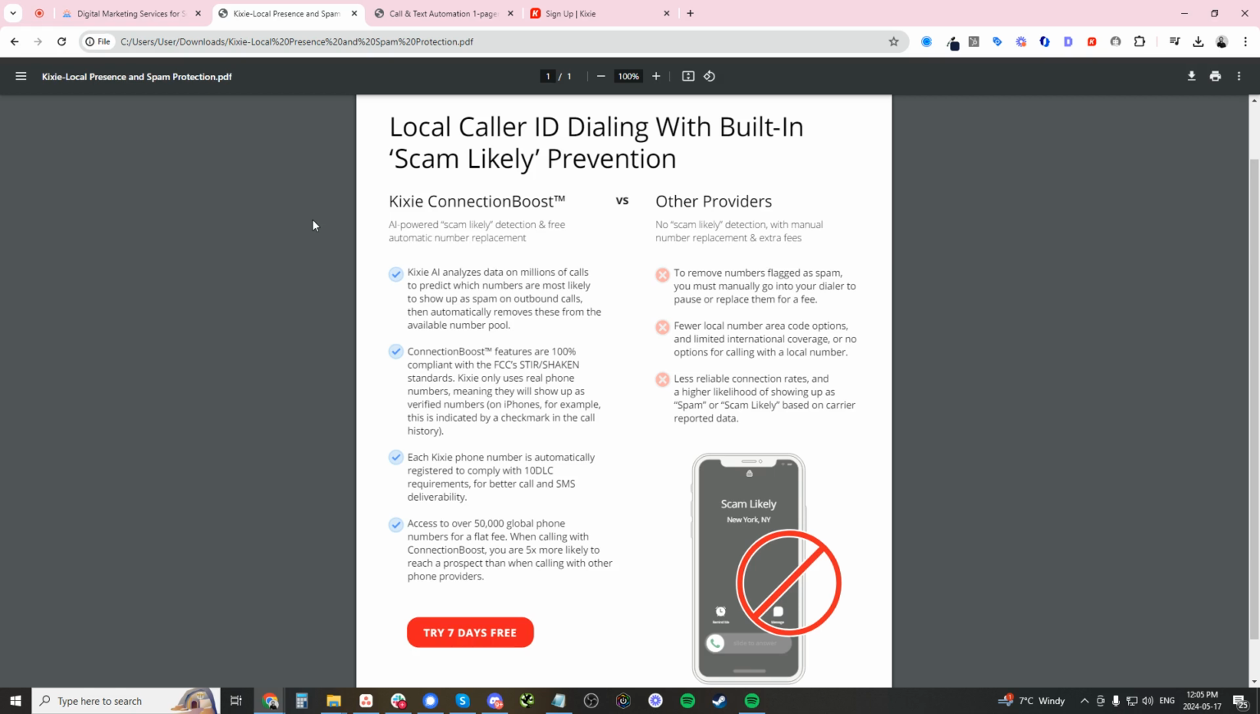If you're cold calling, this is especially important because you don't want your phone number coming up from somewhere across the country or internationally or something like that. If you call internationally, this is fantastic. If you call long distance, this is also really, really useful.